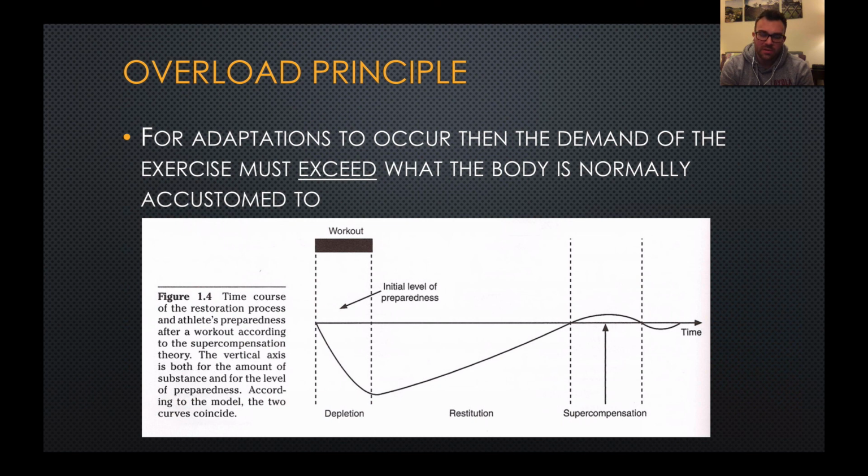So if you see the black box where it says workout, we go to the gym, we cause some kind of stress, damage, fatigue, any way you want to look at it. That's where you see depletion on the screen. This horizontal line right here is your initial level of preparedness. So how fit you are right now, how prepared you are for that exercise. As you train, you become more and more fatigued.